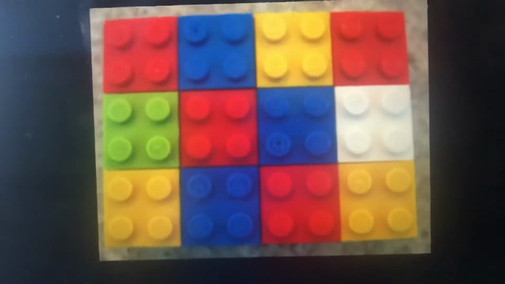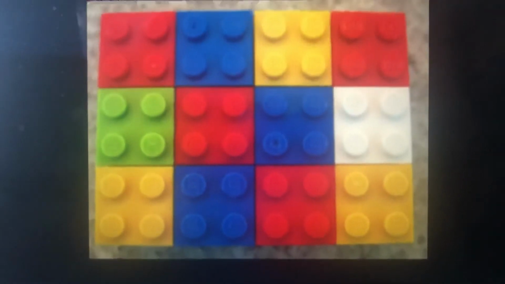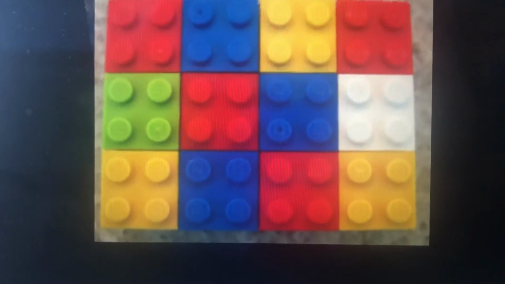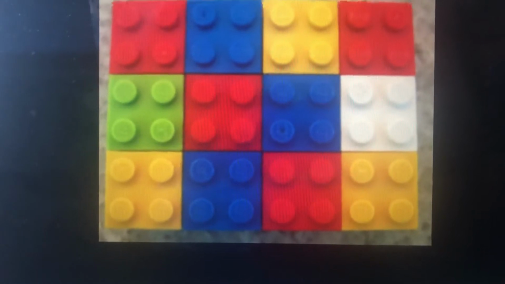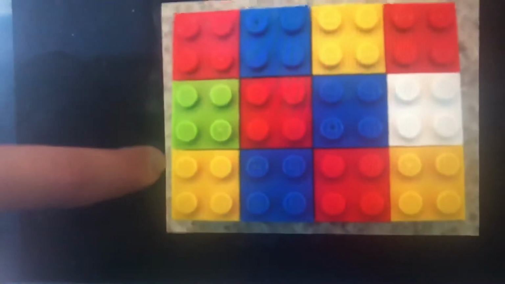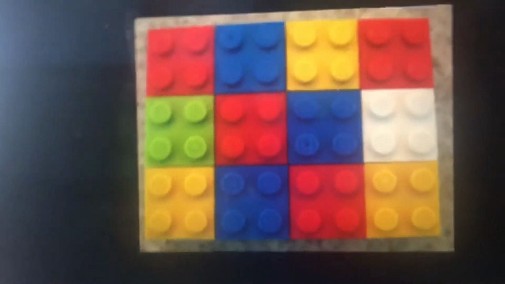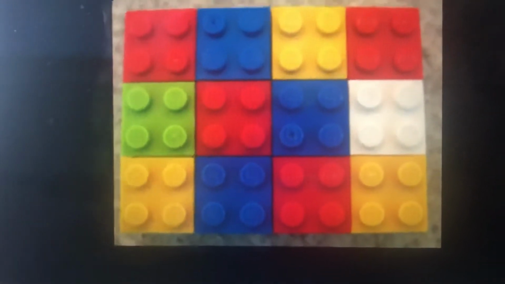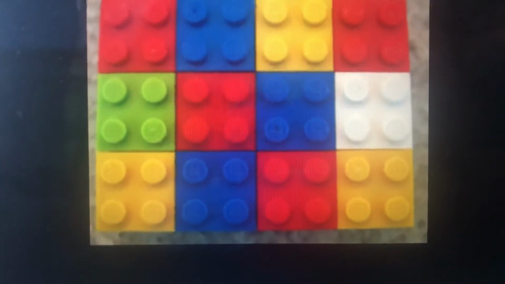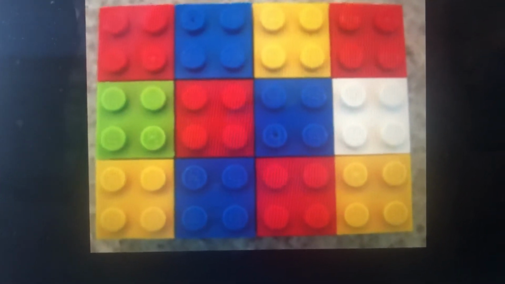So we're going to look at this Lego shape, and I'm going to ask you, how many different ways can you describe the perimeter, the outside, and the area, the inside covered area of this Lego shape? Go ahead and pause the video for quiet in your head thinking time.